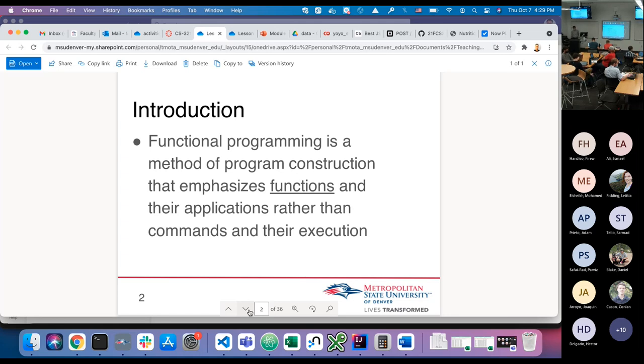So functional programming emphasizes the use of functions in their applications rather than commands in their execution. The concept of functions and modularization in general is embedded in pretty much all programming languages. But when we talk functional programming, we need to understand that the concept of functions is more like the concept from math.